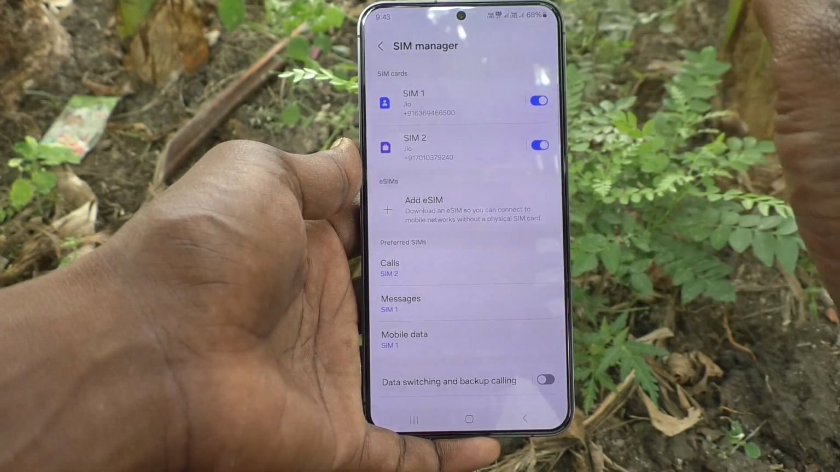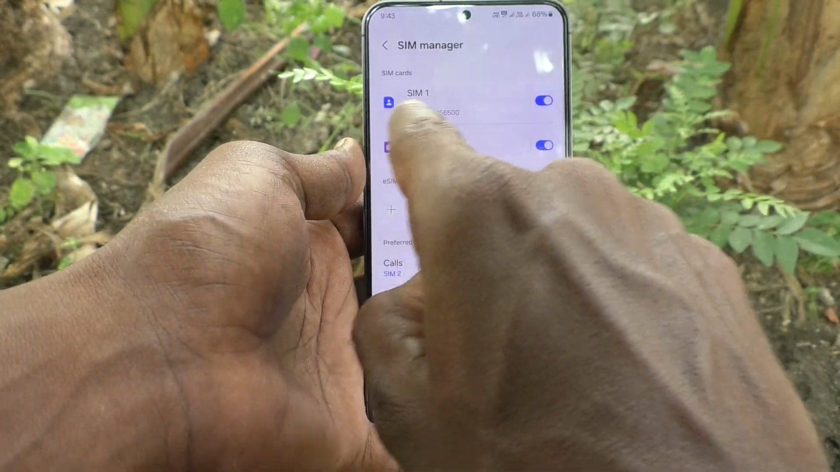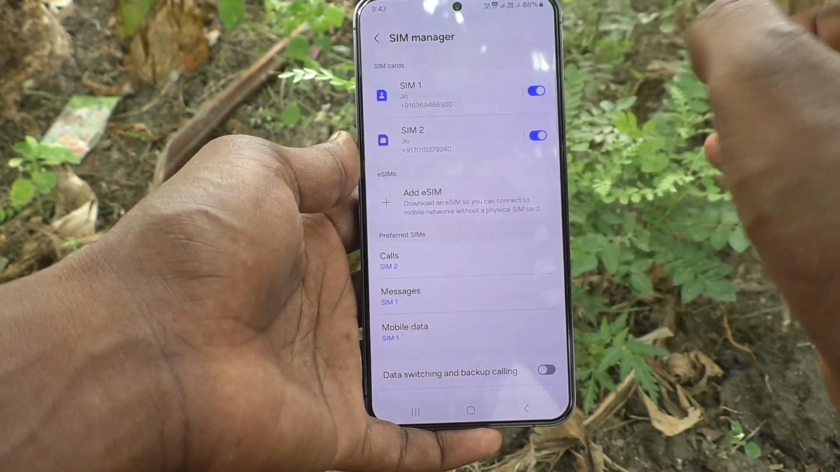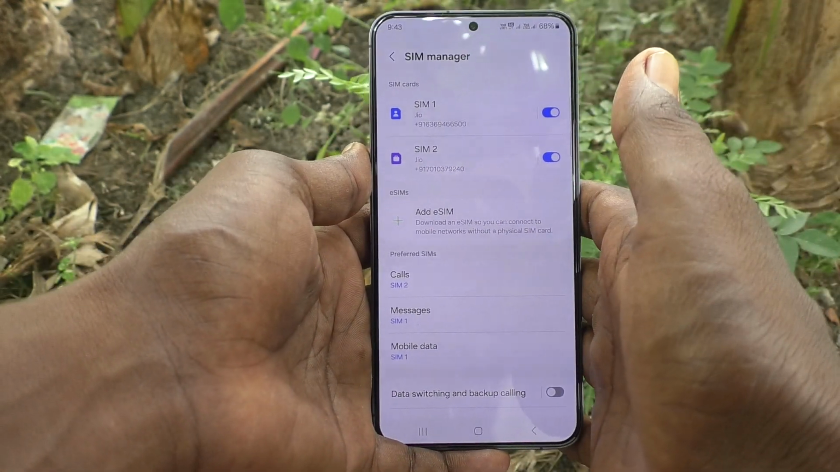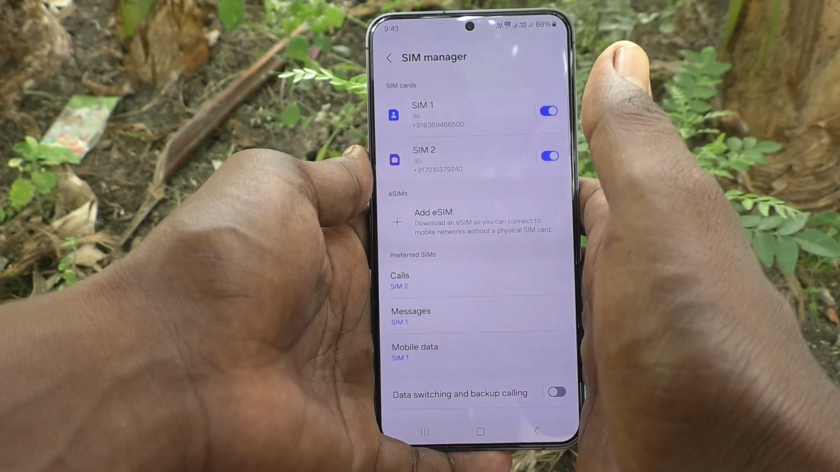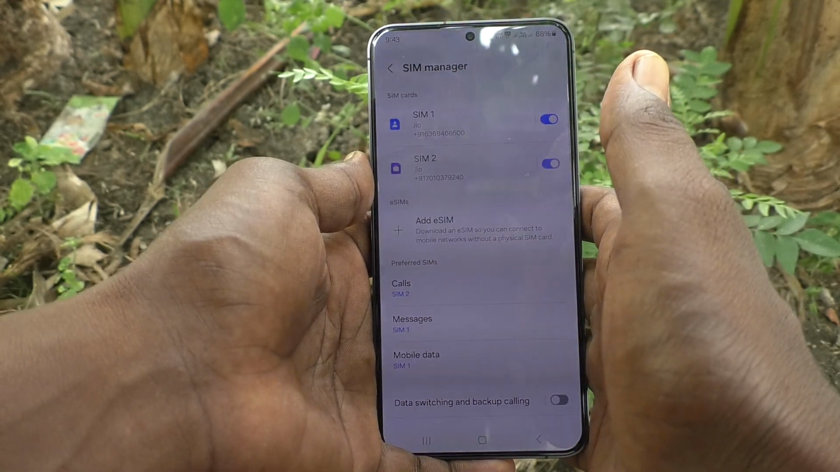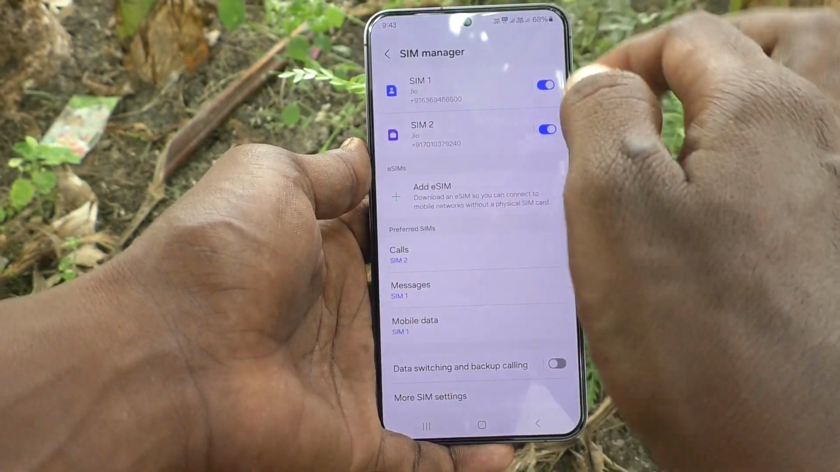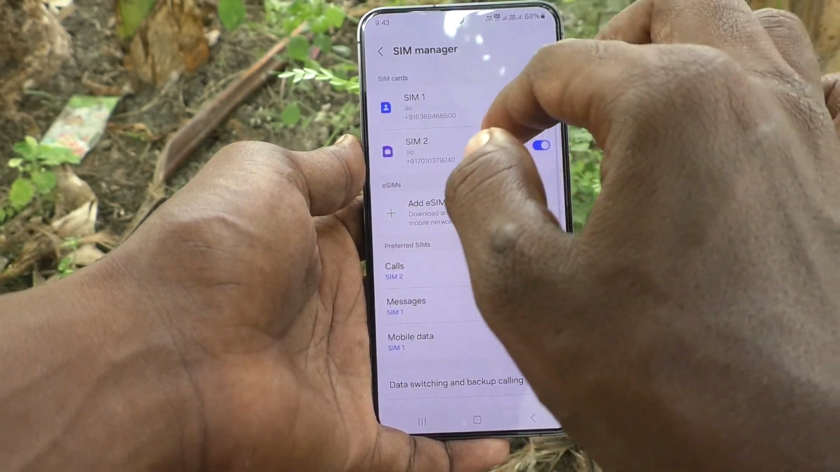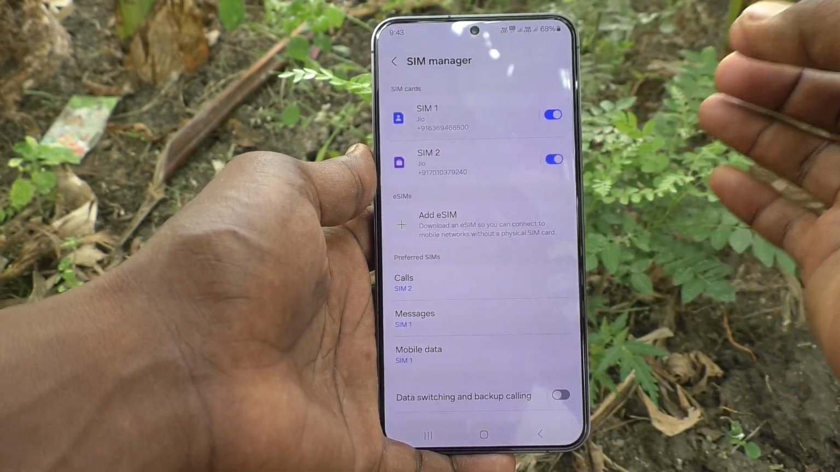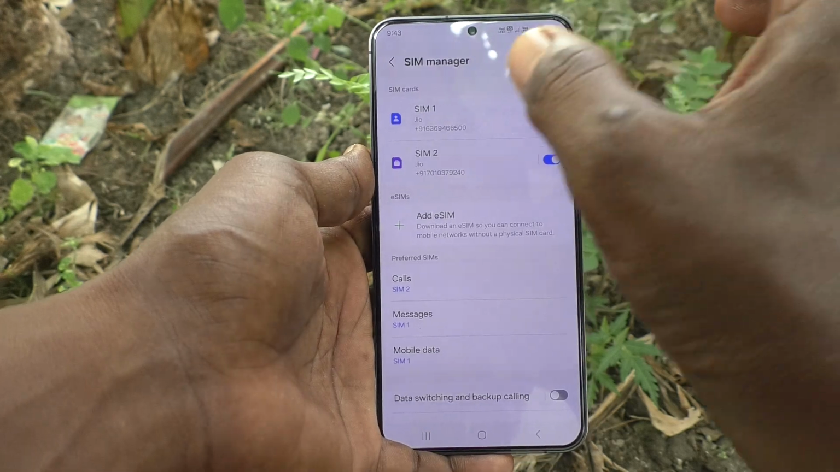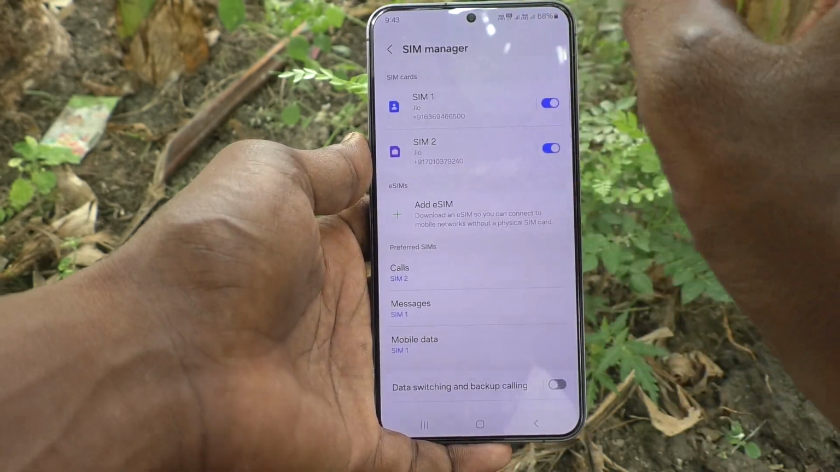Suppose if you have inserted only one SIM card, only one SIM will be showing and another SIM will not be showing. Okay, so dual SIM slots are given in your phone, and in my case I have inserted two SIM cards. Okay, so they are showing here. And if you would like to customize, if you would like to set dual SIMs as per your wish, you can do it here.